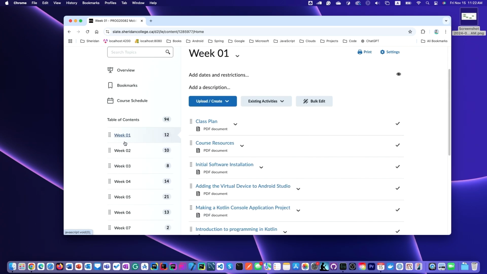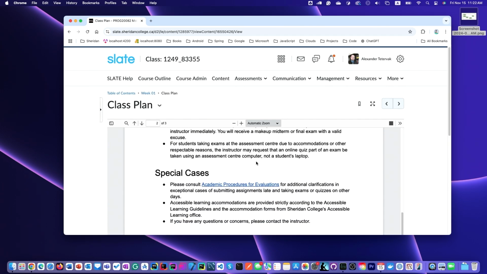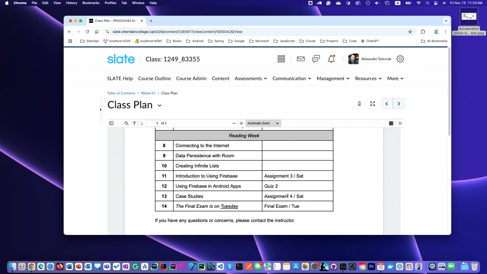So let's look it up. Week 1, class plan. I believe it is due 1 week before the exam. And I want to keep it this way, 1 week before the exam. Actually, it's not 1 week, it is actually less. Because the exam is on Tuesday, but it is due on Saturday.